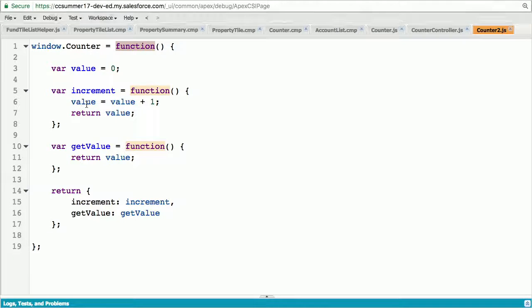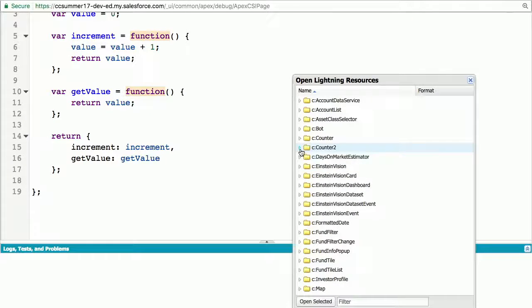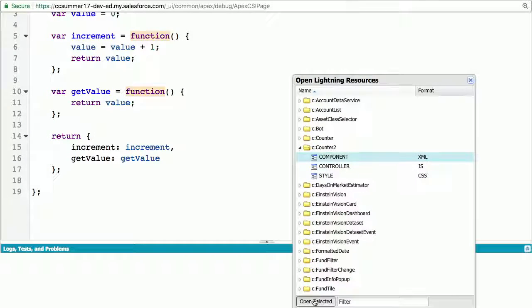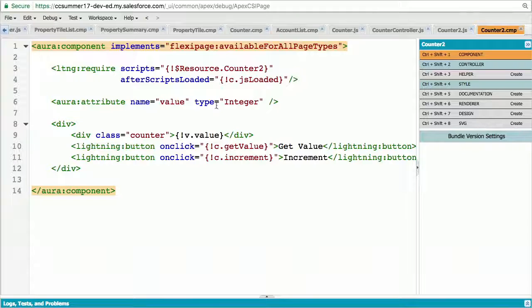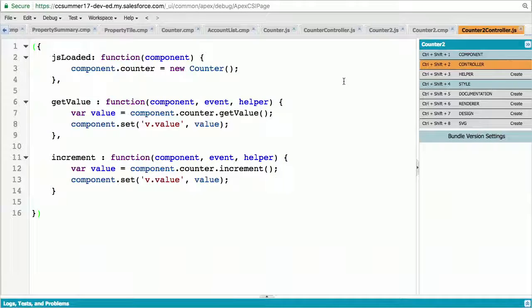So let's take a look at counter2, the component that uses that. In this case, I load counter2. Now, look what I'm doing. I'm creating a new instance of counter that I store as an attribute of the component instead of defining a set attribute. That can be a shortcut if you want. And for the rest, it's the exact same thing.